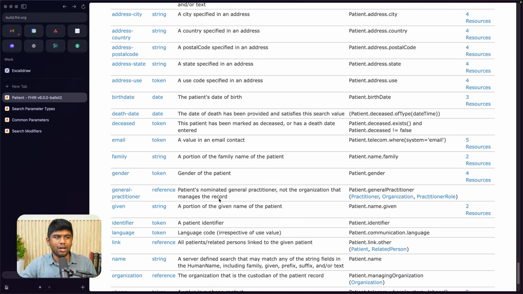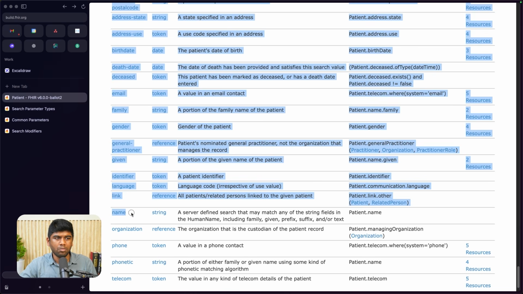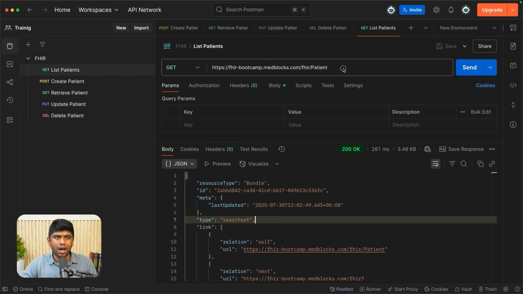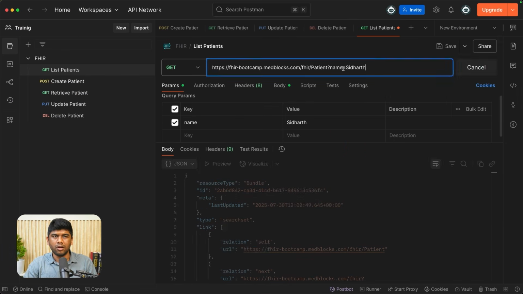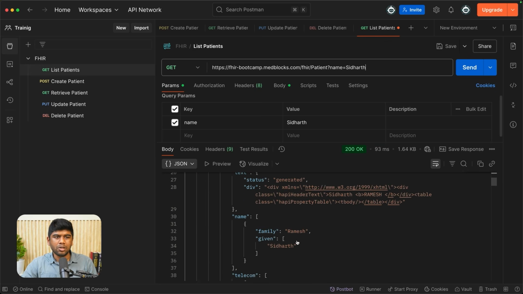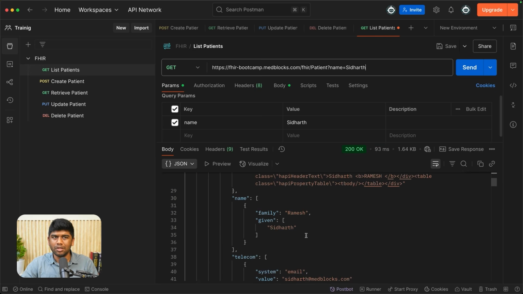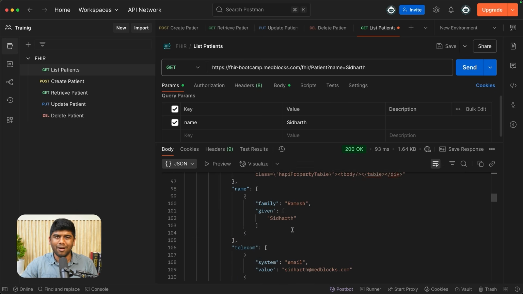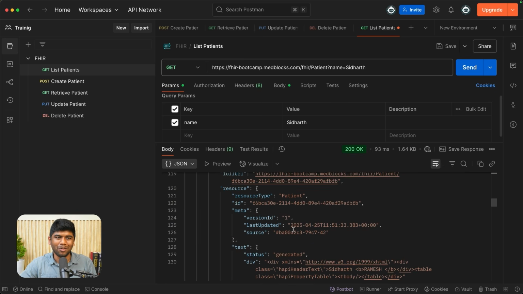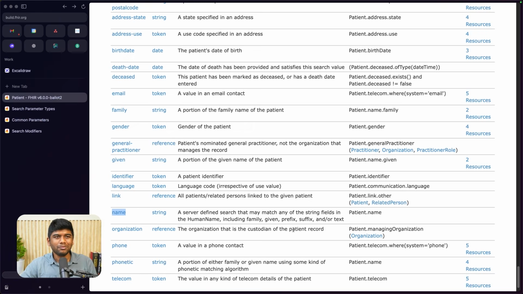So in this case, let's pick something, for example, name, and then we could just add a question mark after patient and then say name equals Sidharth, and it will only give me patients who are named Sidharth. Right, so I got Sidharth Ramesh, multiple Sidharth Rameshes. I have tried this multiple times before the course. So let's again go back.